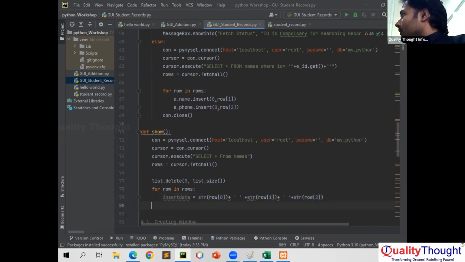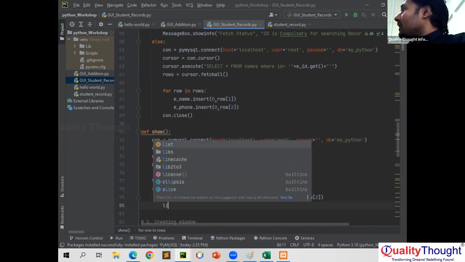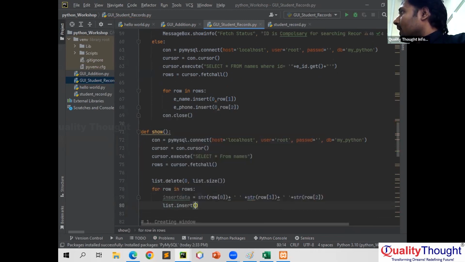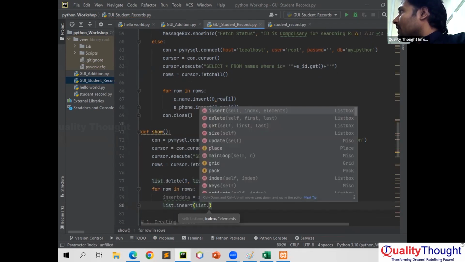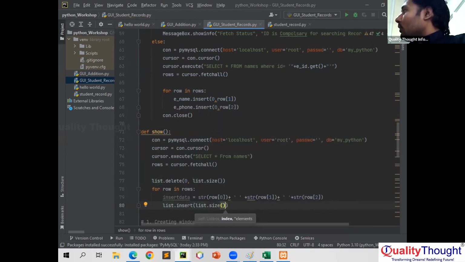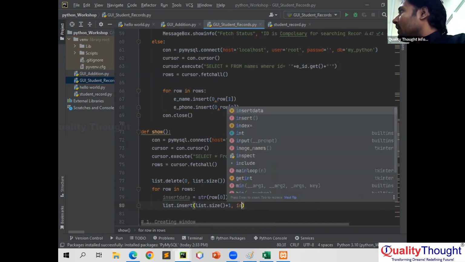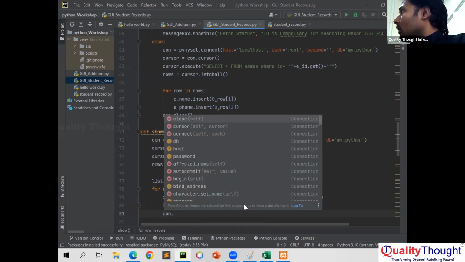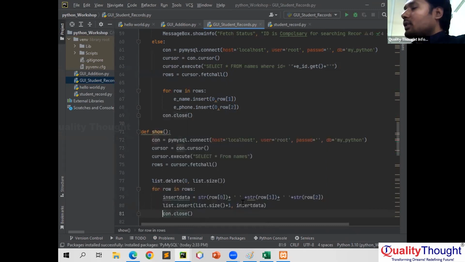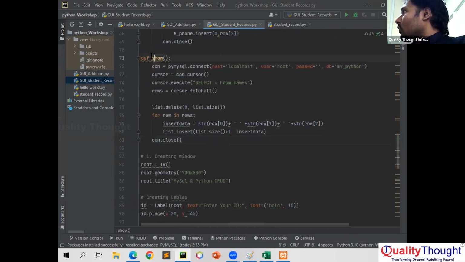Next, I need to insert into the list with list dot insert. This is a crucial part. I want to take the list size, and I have to take an extra 1 line, because when I scroll down, a value has to be displayed. For that purpose, I'm going to add one particular value. Next, I want to insert the data just by clicking insert, and close the connection with close. The connection has to close once the function is done.